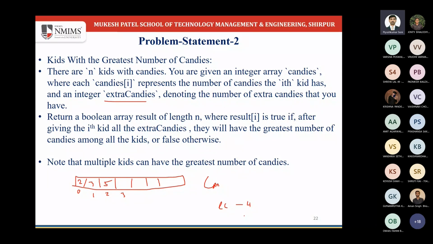Now please pay attention to what we are supposed to calculate. We want to return a Boolean array. A Boolean array will only have true or false as its elements. The size of the Boolean array will be the same as this, since we want a Boolean array for all the kids, all the children. Definitely this Boolean array will store only true and false. So when will it store true and when false? Look at this given statement.